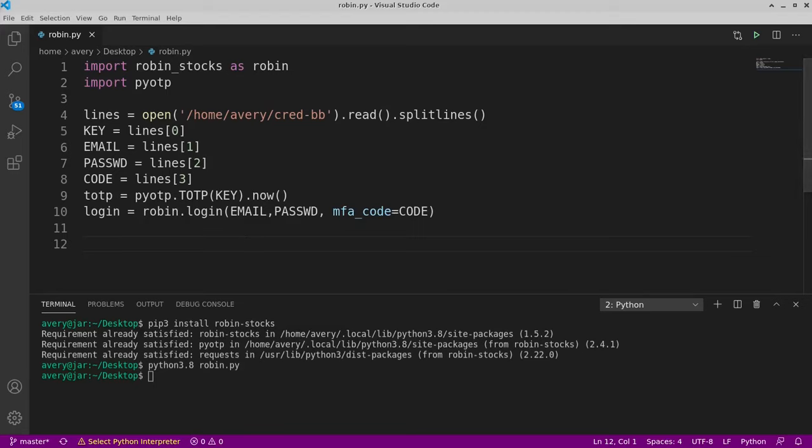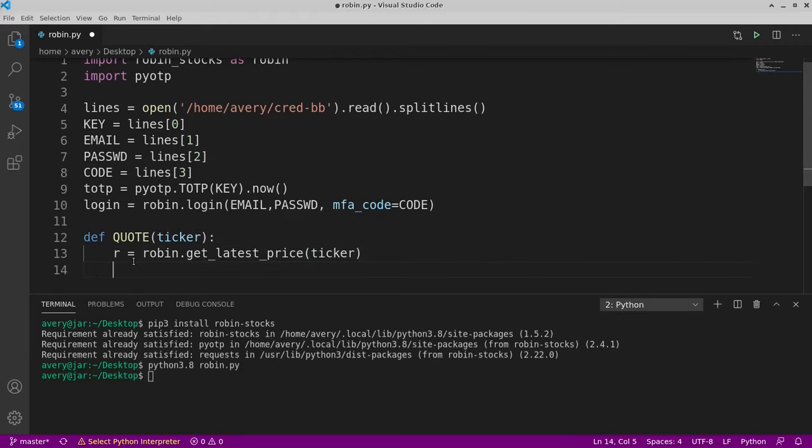So the first step of accessing it, let's go ahead and set up a function where you can send in a ticker and it'll tell you the price. And we'll just call the variable ticker. And then in here, we'll do r equals robin.get_latest_price, and we'll pass in the ticker. And now we'll just want to print it out and format it to make it look a little bit nice.